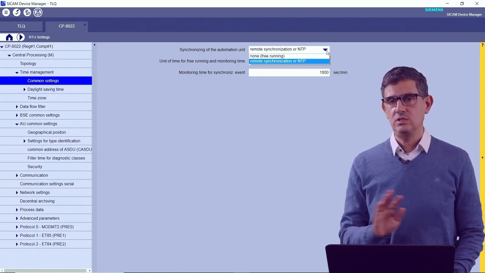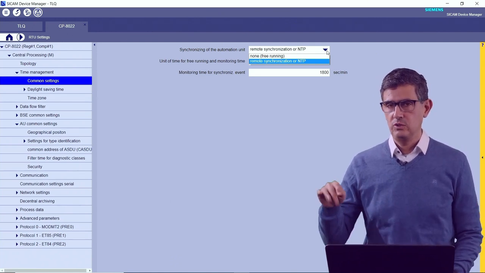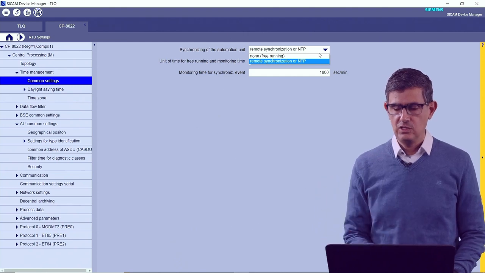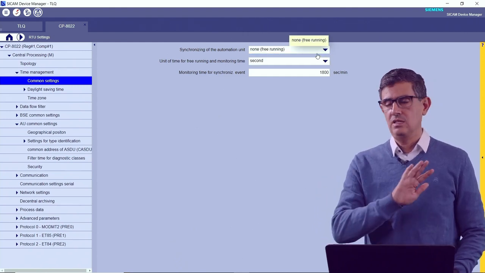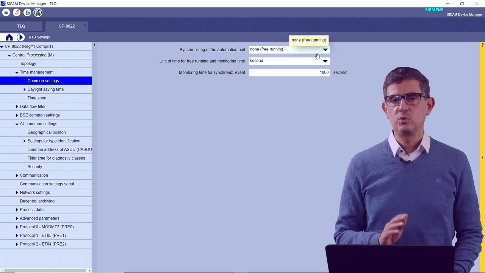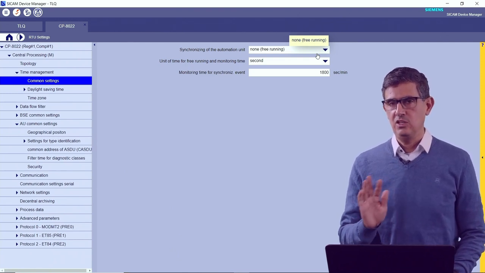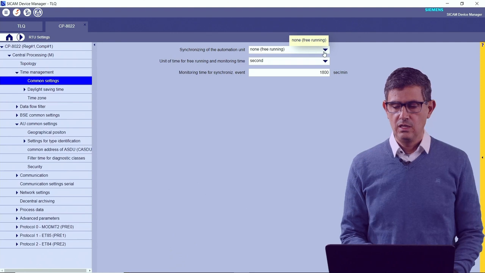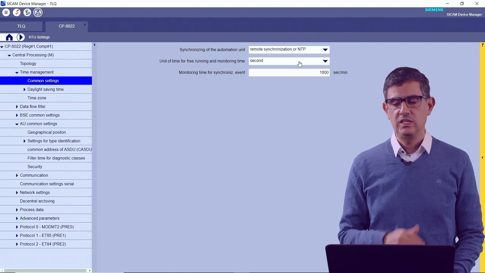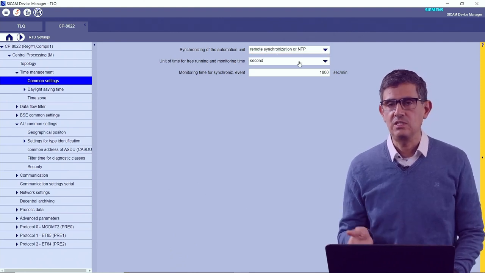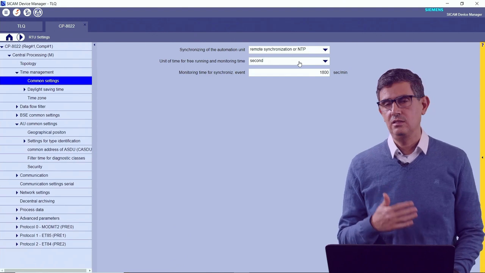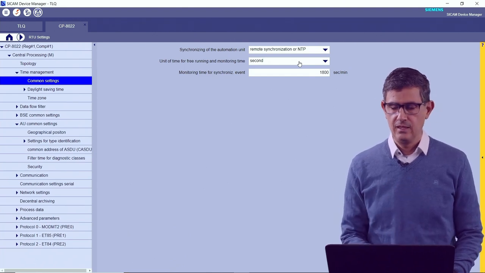If you don't want the RTU to be synchronized, so you will have to set the time by hand, then you select none, free running. In this case, the RTU doesn't expect to be synchronized and no time synchronization error will be issued by the RTU. If you select remote, then it will expect to be synchronized. If it is not synchronized, you will get a warning indicating that it has not been synchronized.